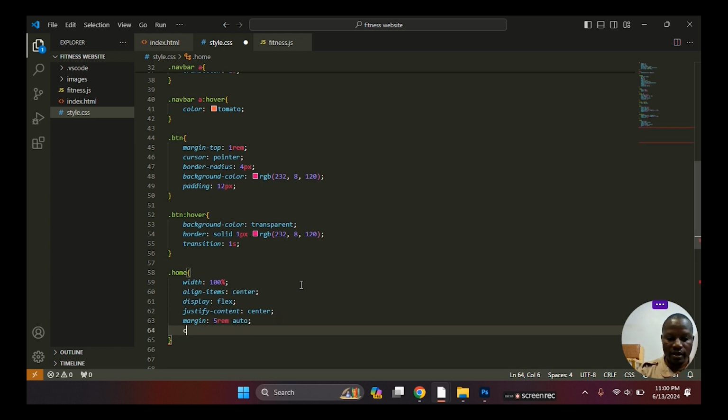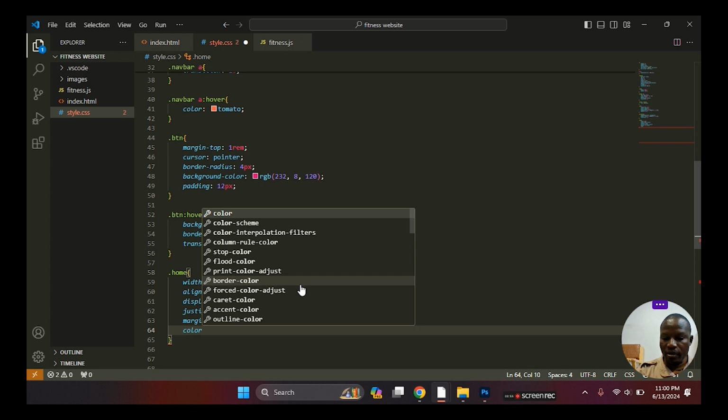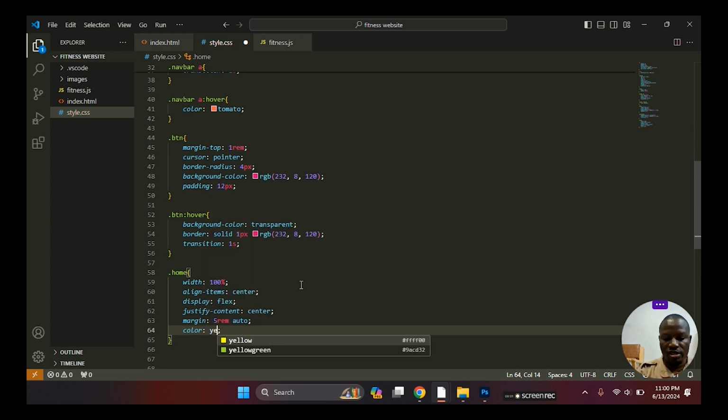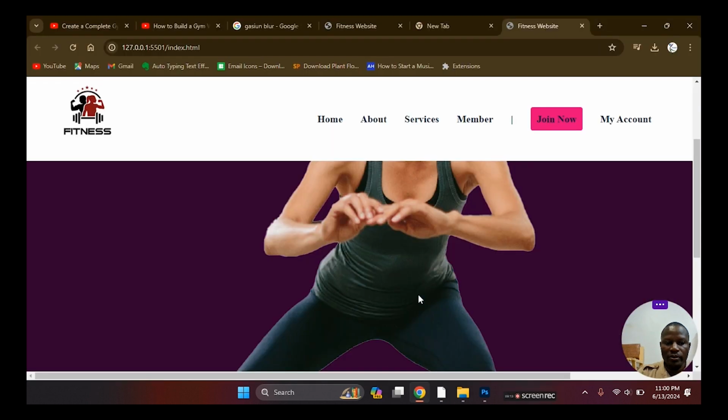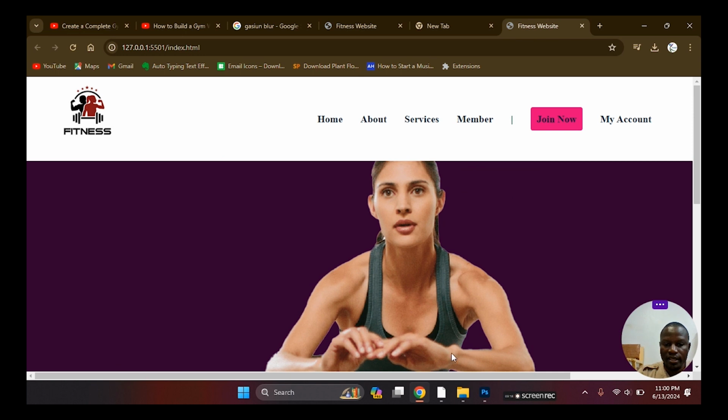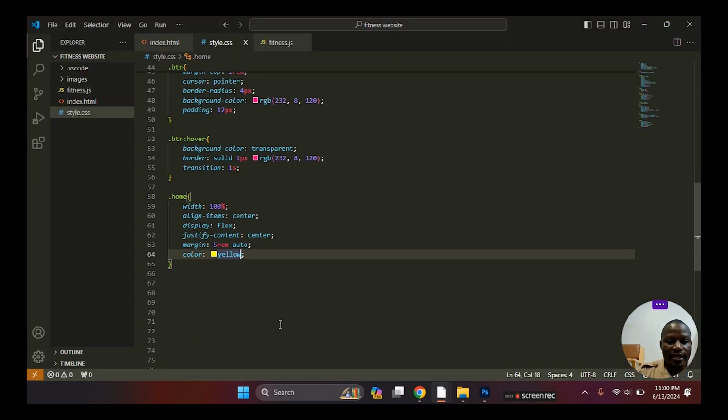Let's give a color, a beautiful color for our font. Let's give it something yellowish. Let's just call it yellow. If it's not nice, we shall go and correct it. And let's hit save and see what our website has. Let's see, where are the colors? Oh, so it's hidden now. So let's first deal with the styling. All right, so for home, that is it.